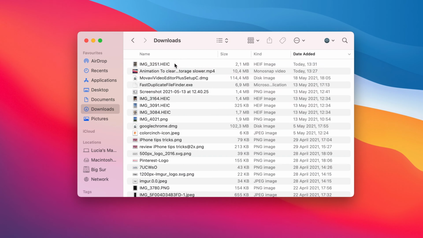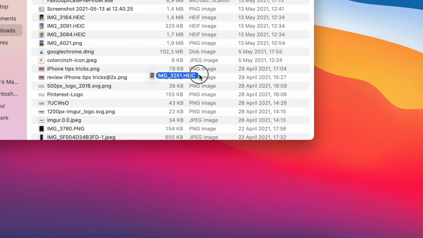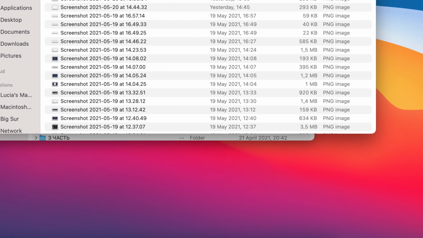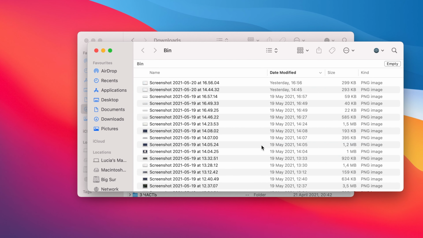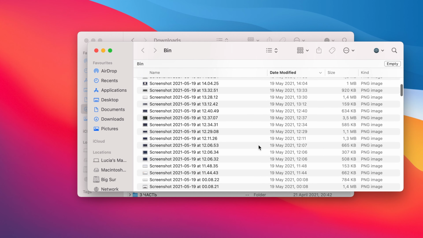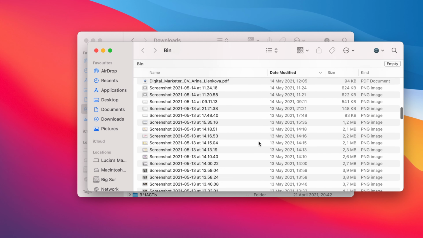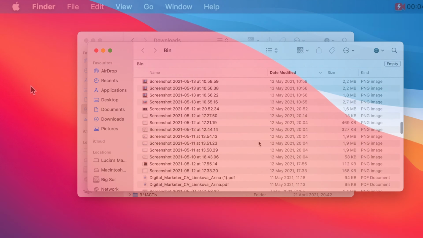The common issue that Mac users forget about is that moving files into the trash bin doesn't permanently remove them, so those files continue to clutter up your disk space. A convenient way to automate the removal of these files is using the Empty Trash Automatically feature.